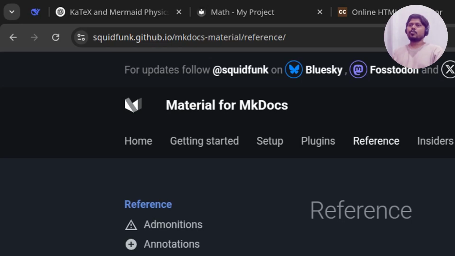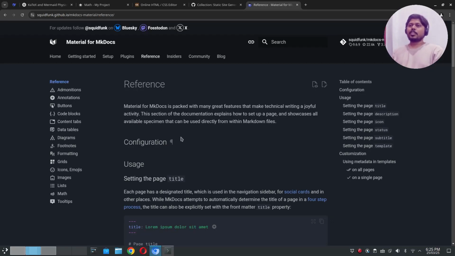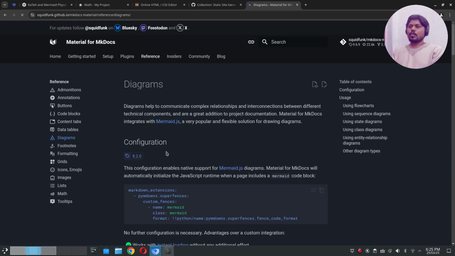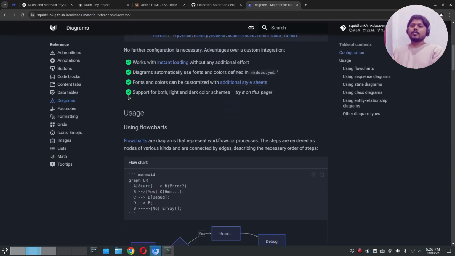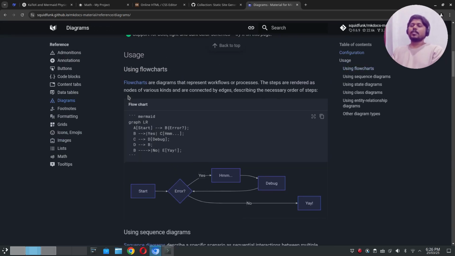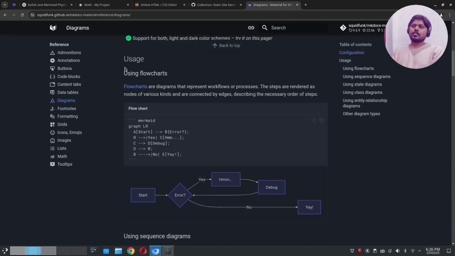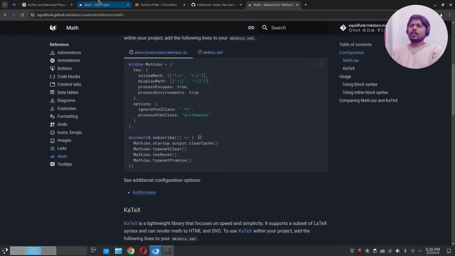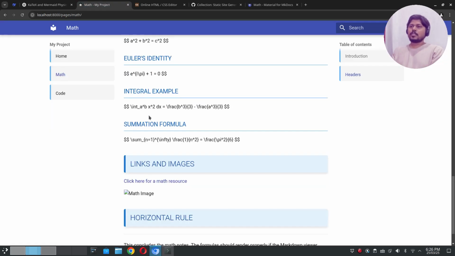Okay. Next we will talk about the material MkDocs references, and inside the references there are a lot of things you can do using the material theme, like the tooltip, the buttons, the code blocks, the data tables, the diagrams, and a lot of things. And we are going to implement two things. Those are the math formulae. So right now our math formula looks like this.